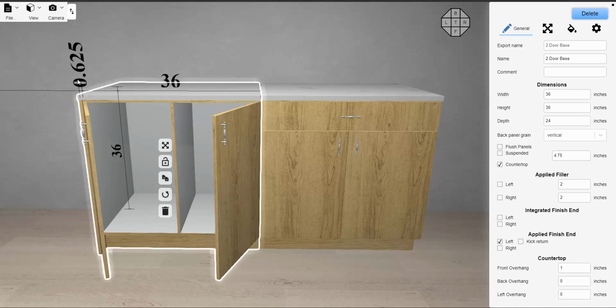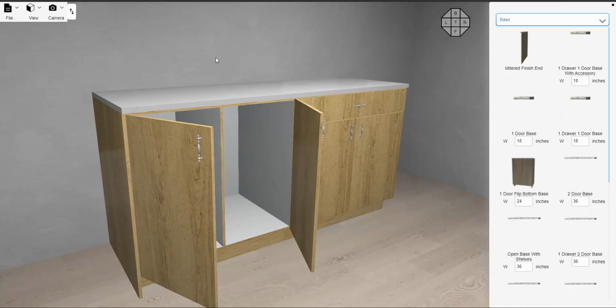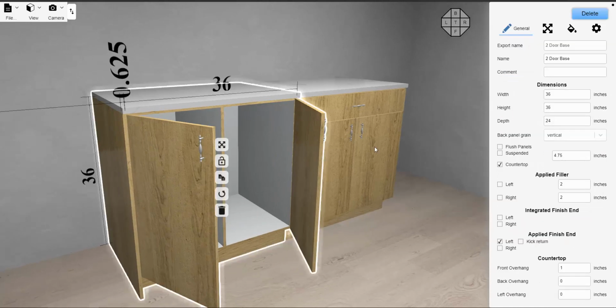So we're just using a 5/8 material here. But of course, if you've got 3/4, we would see the 3/4 material being added to that. And then what you noticed here is whether we want a kick to be returned or the finished end panel going all the way to the floor. So those options are there for you. Very quick and easy to make these types of customizations.